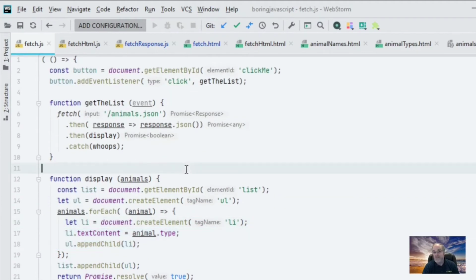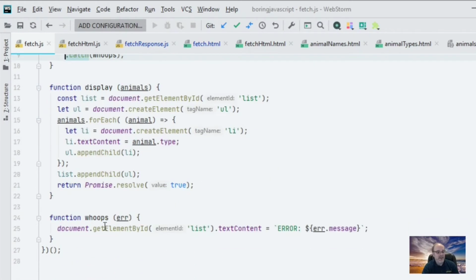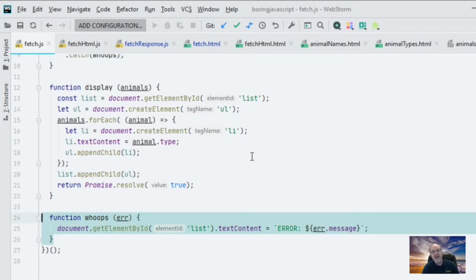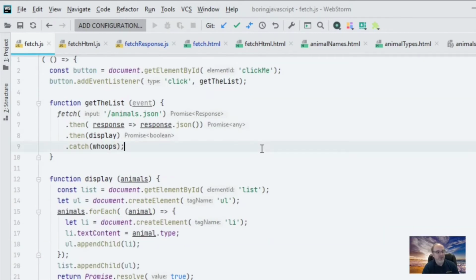Finally, if there ever happens to be any kind of error, we have to do some sort of error catching. And this is where the whoops function comes in. It is called by the catch statement. And I will just print it out there. We'll show you that just a little bit later on. We don't really use that at this particular point in time.